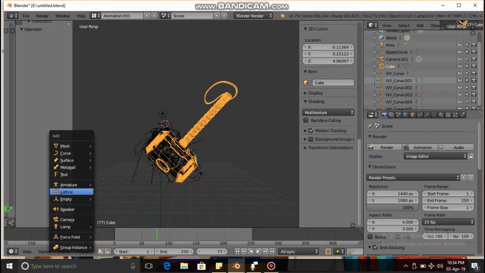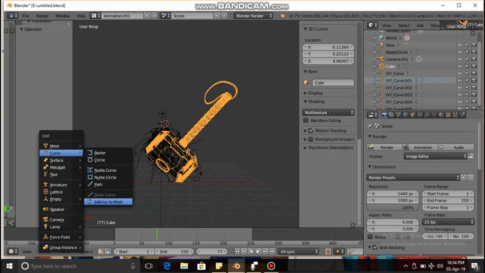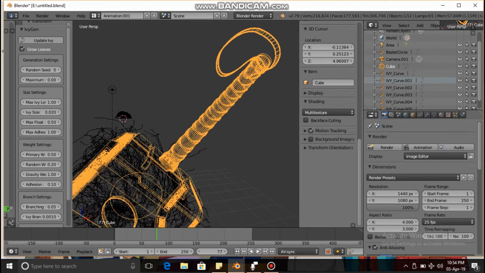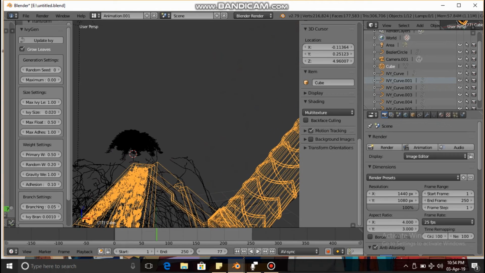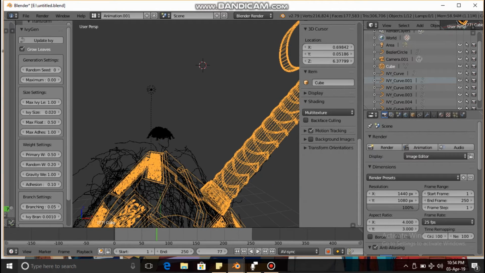Press Shift A, press Curve, and you can see this option, Add IVY to the mesh. We can add the mesh over here. If I zoom in a little bit, you can see this mesh over here. This mesh will be formed anywhere where we select these cursors. Like if we open it over here and press Update IVY, the mesh will be turned here.